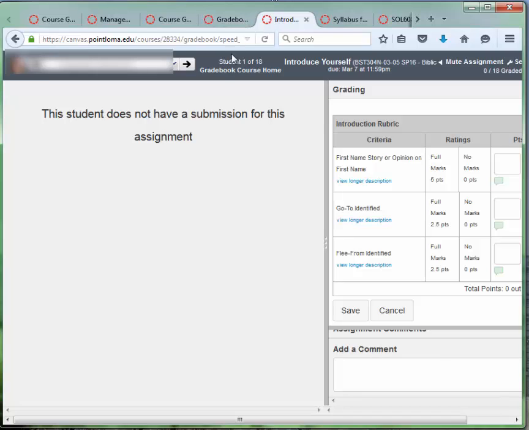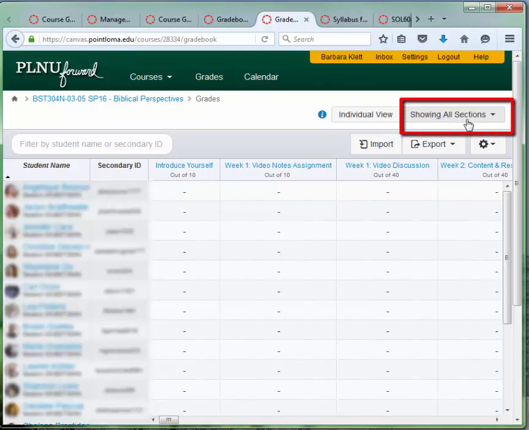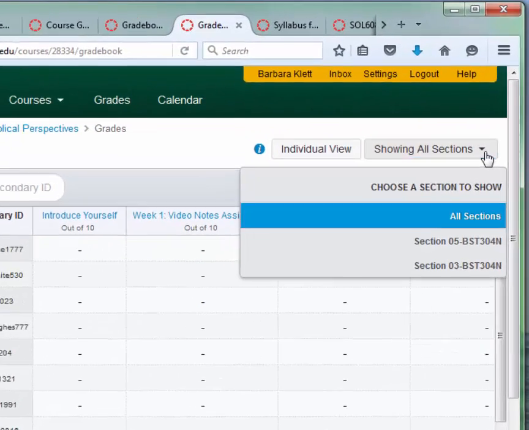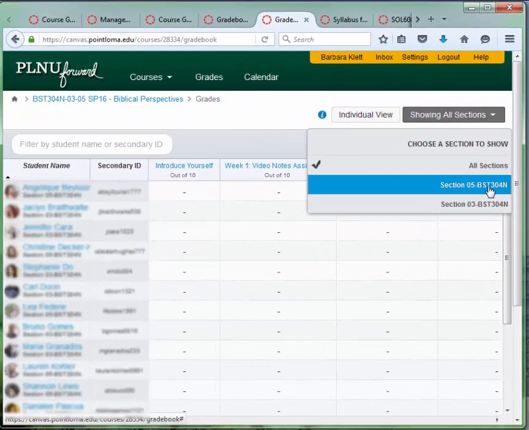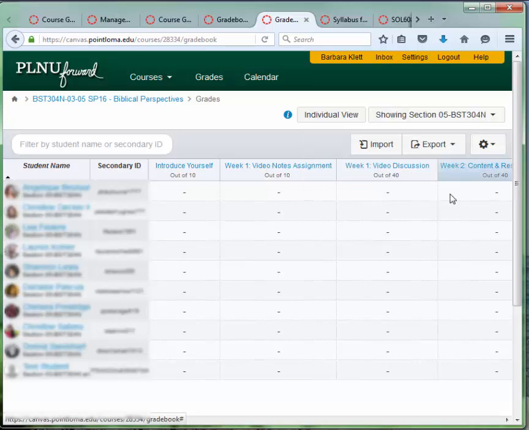And I want to show you one other thing about grades and cross-listed courses. Right now I am looking at all the sections. It says showing all sections in the right-hand corner of the screen. If I wanted to only look at one section, I'd click that button and I'd choose my section. So I'll go to section 3, and that filters the grades so that only section 3 is showing.